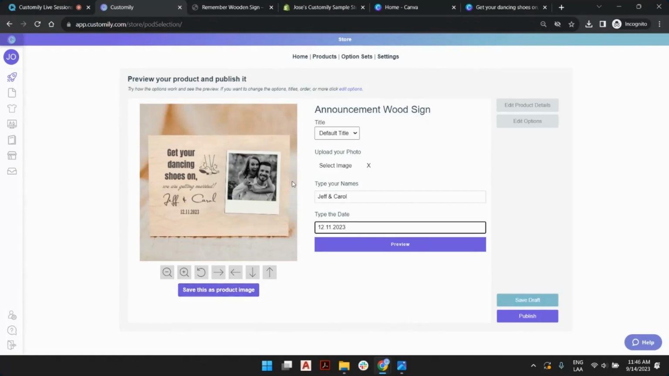If I like this image as my new customized image, I can save this to be my new listing photo by clicking here. Now, there was a question: does the box say type name here, or is it below the box? Well, it's above, you see that.